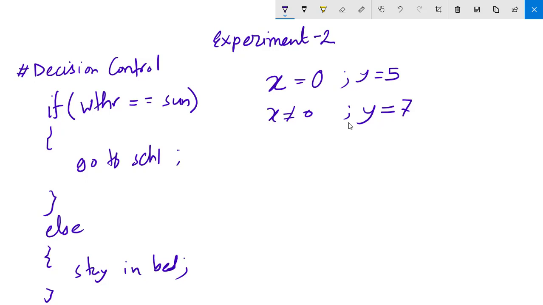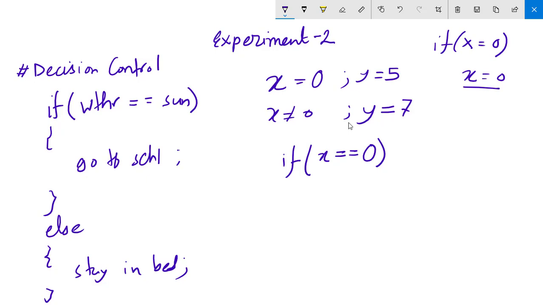How will we write this? Follow this structure. If the condition we want to be true, we want x to be 0, we will use equal. Understand the difference. If we put simply 1 equal, it will make x equal to 0. And if we write if x is equal to 0, then this actually means if 0, and if 0 means if false. Okay, these are two different things.